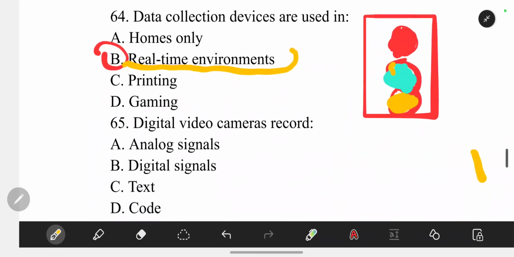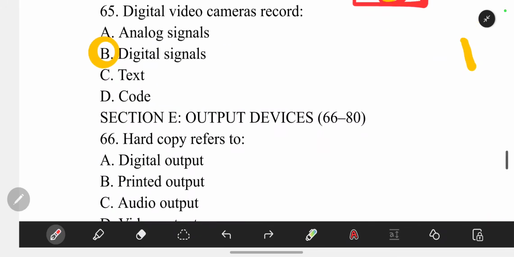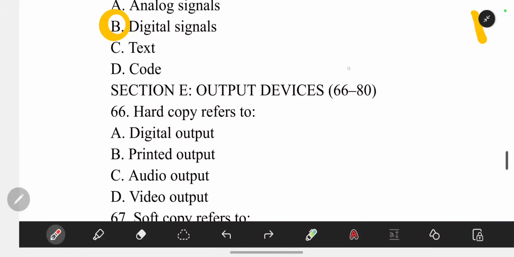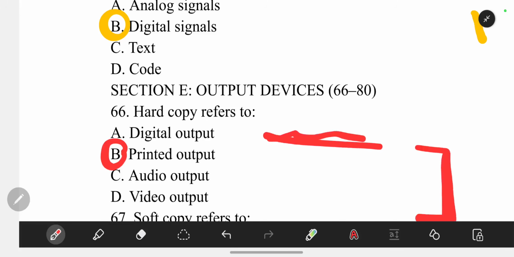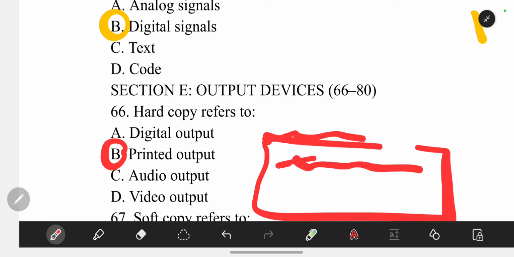Then when we look at our 65, digital video cameras record. So digital video cameras record. So just as the name entails, digital. Moving on to our next question, we have hard copy refers to. So hard copy means it is a printed output. It is something that you can see written on a paper. So that is what we call hard copy.